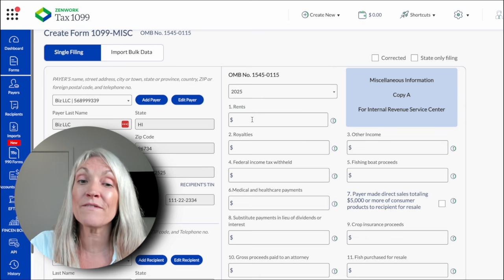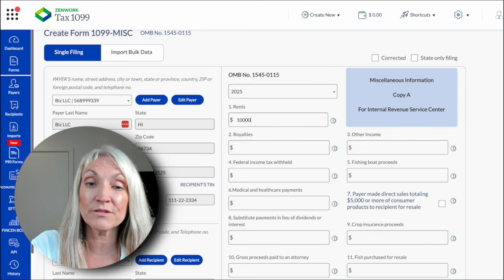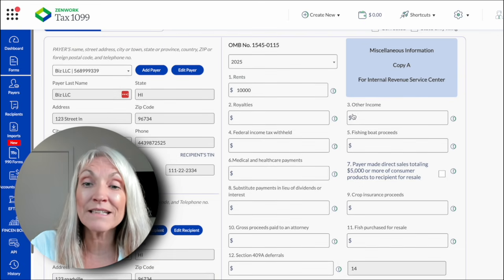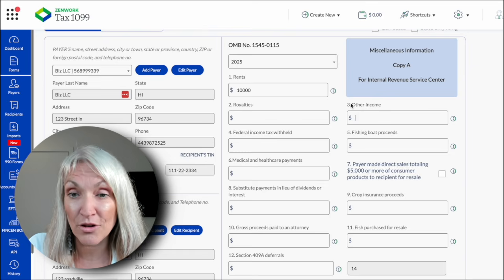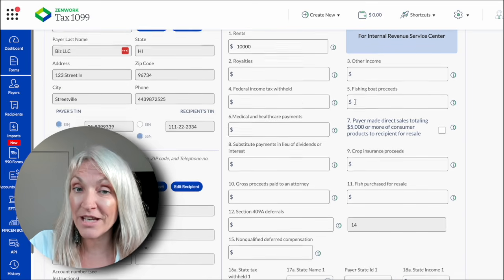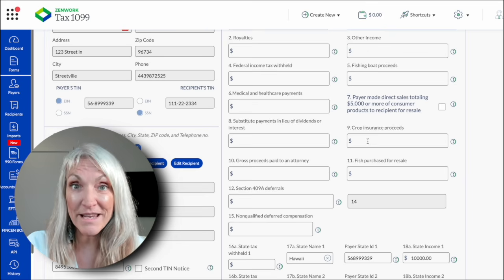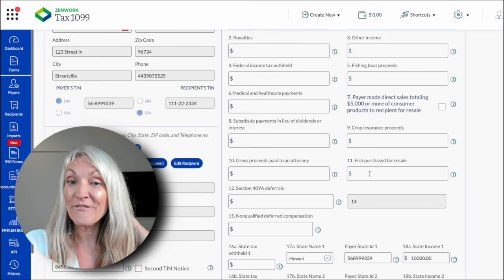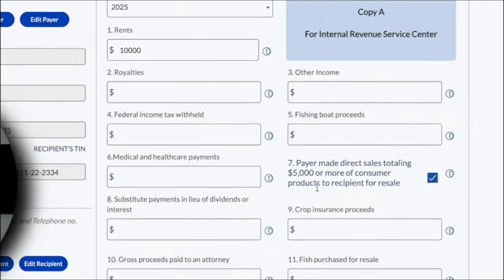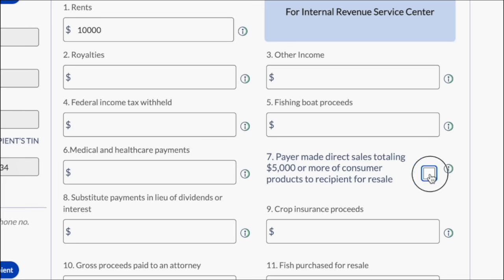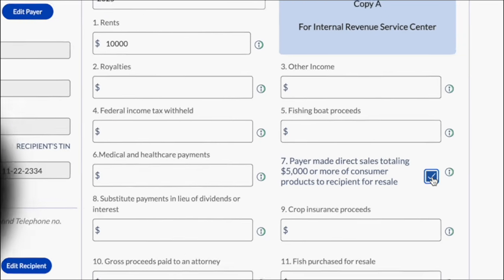Next, on the right side, this is where you'll enter your amount in the box. Here's box 1 for rents. So we'll say 10,000. You may have the royalties, prizes and awards under other income, fishing activity, medical and healthcare payments, farming insurance payments, fish products. You can see box 7 is where you can check the box if you purchased more than $5,000 for sales outside of a retail establishment.